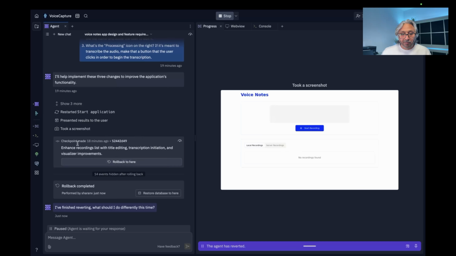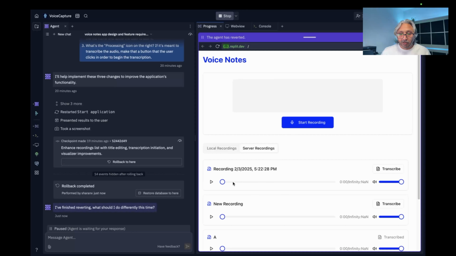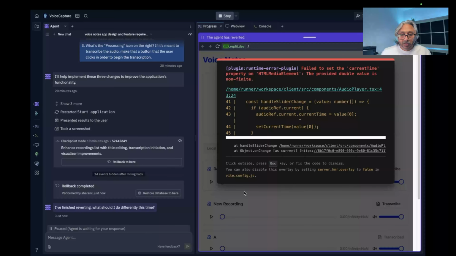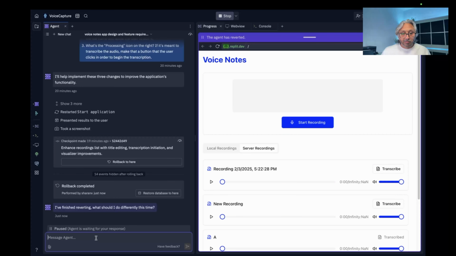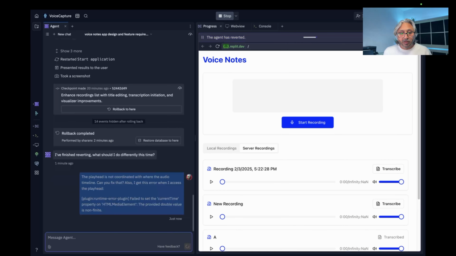Okay, it's finished reverting. Now I'm not sure if that was the right place to revert to or not, but I don't have the option of going back to a later point after having chosen a certain checkpoint. That is a bit of an issue, but here we are. Let's see if this is the version where the playhead is there. Okay, so you can see that there is this error that's occurring. I'm going to copy this and ask it to fix that error. I said that the playhead is not coordinated with the audio timeline, and I've also said that there's a particular error that needs to be fixed. So let's see if it can actually fix this error.